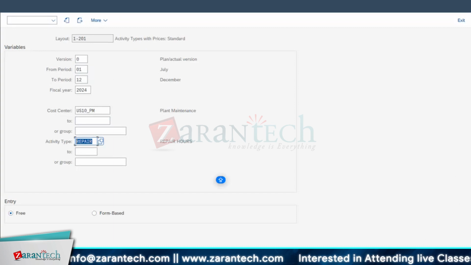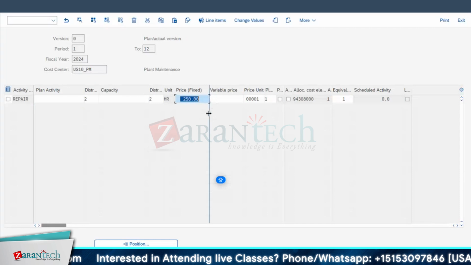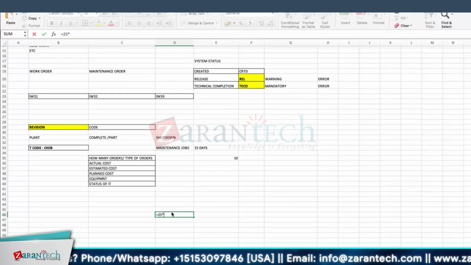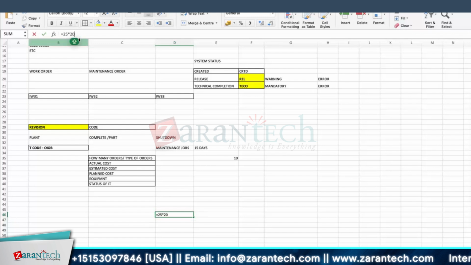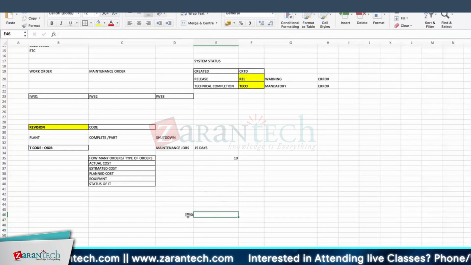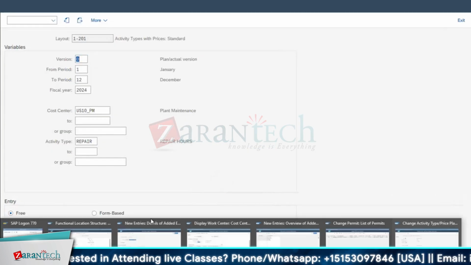Already it is created. So let me go to my overview screen. Here is my price per hour maintained, 250. Then what will be my total cost? 250 multiplied by 20, that is 5,000. This is your planned cost. Whatever we have entered till now, that is your planned cost.